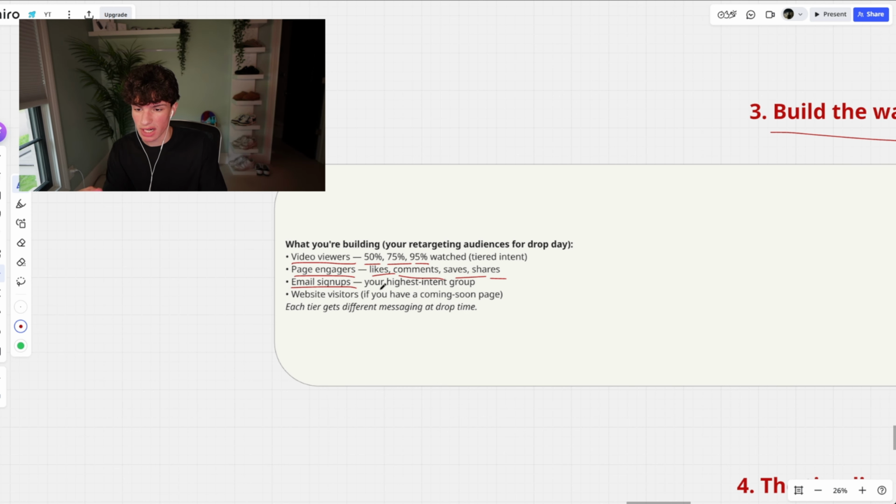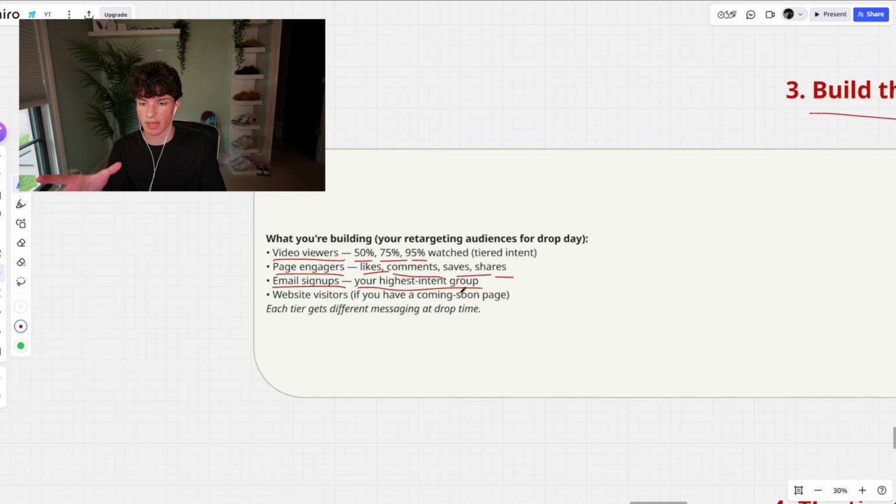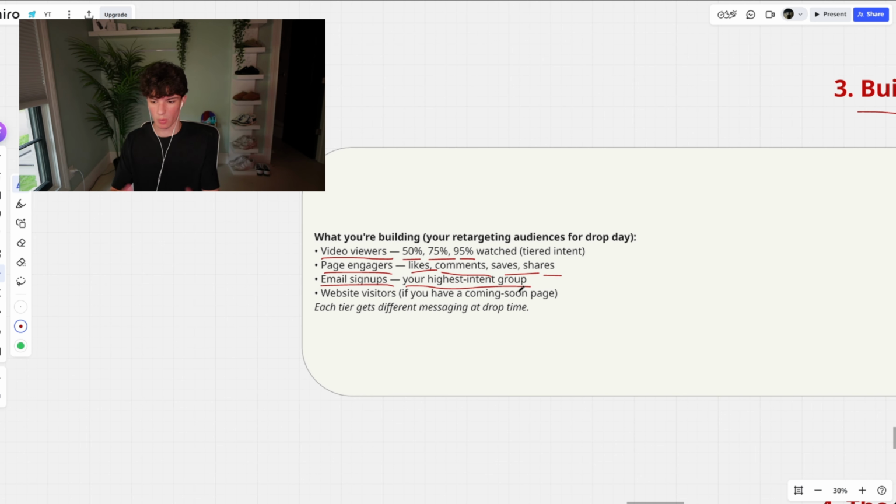So then you got email signups. This is honestly the highest intent thing because if they're signing up for the email, that means they went to the website, put in their email, and they are 99% a qualified buyer. And then website visitors is another thing that you can do if you have a coming soon page, which I feel like you should have. And that kind of ties in with the email signups because the email signup should be on the website.